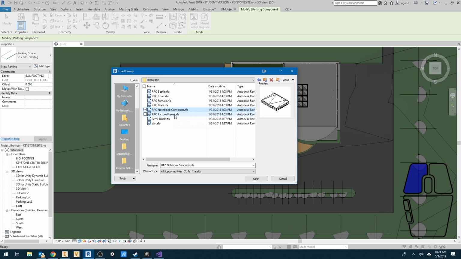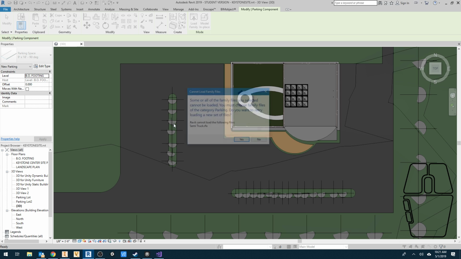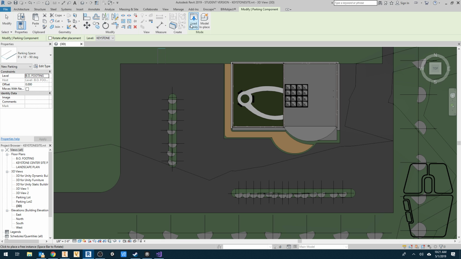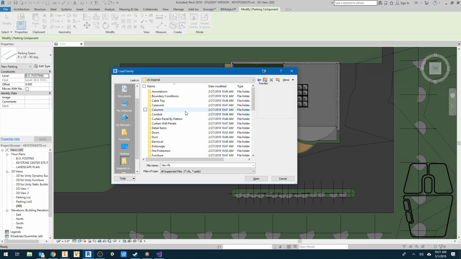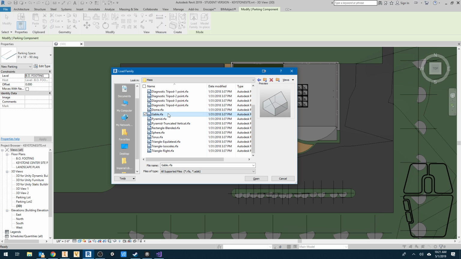It's nice to be able to have people to plop around. There's a computer, a picture frame, a semi-truck. Oh, I double-clicked by accident, got that message. So, all right, a van. Lots of stuff in there. And that's entourage. You wouldn't know that otherwise. Furniture and furniture systems, lots of things for your furniture there. Mass. These are shapes: gables, domes, pyramids, toruses, triangles, just random shapes.